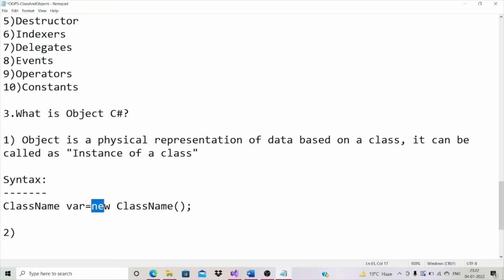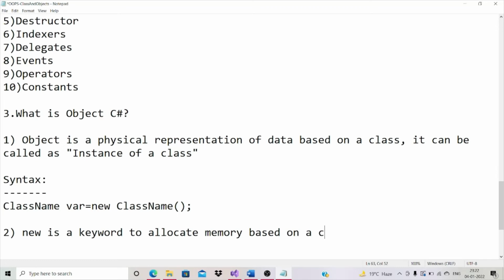New is a keyword to allocate memory based on a class. It will create an instance of a class. So when you use the new keyword, it is an instance of a class. Without the new keyword, memory will not be allocated.